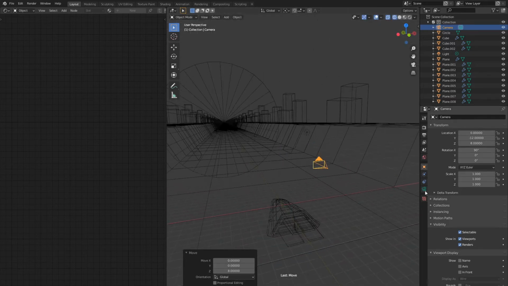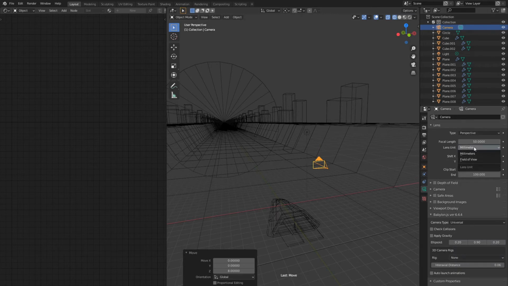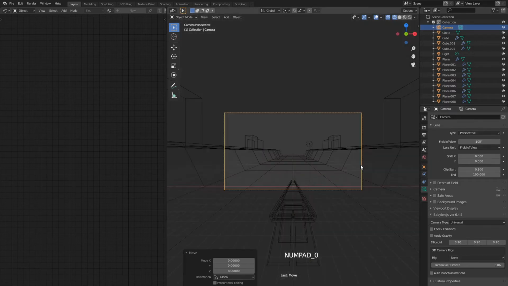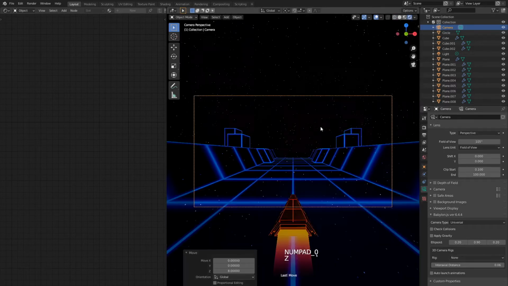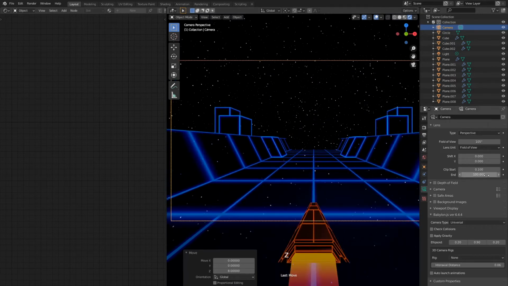Now let's go to the camera properties and switch lens unit to field of view. I find it easier for understanding. Increase the value of field of view to 105 degrees, this way the camera will capture most of the scene. Look at that, our camera can see only a fraction of our runway.